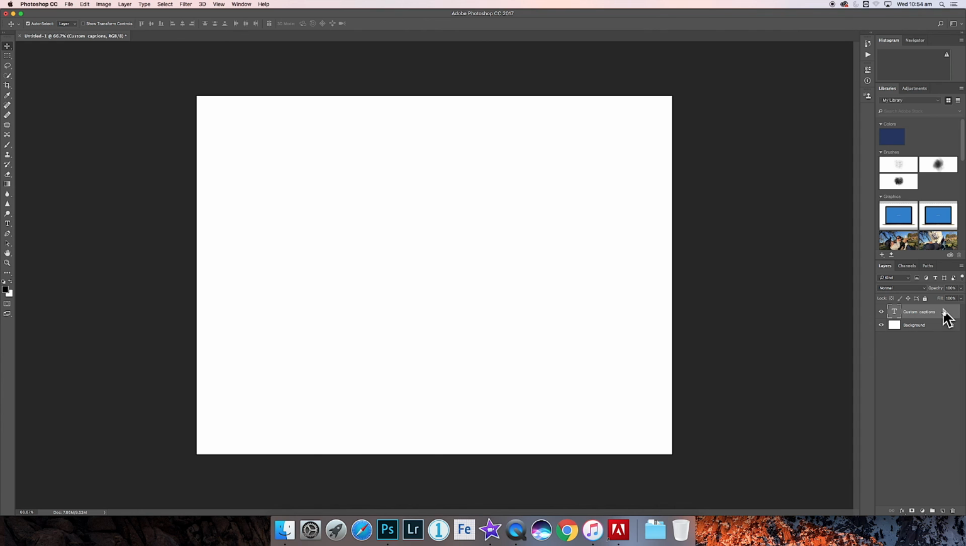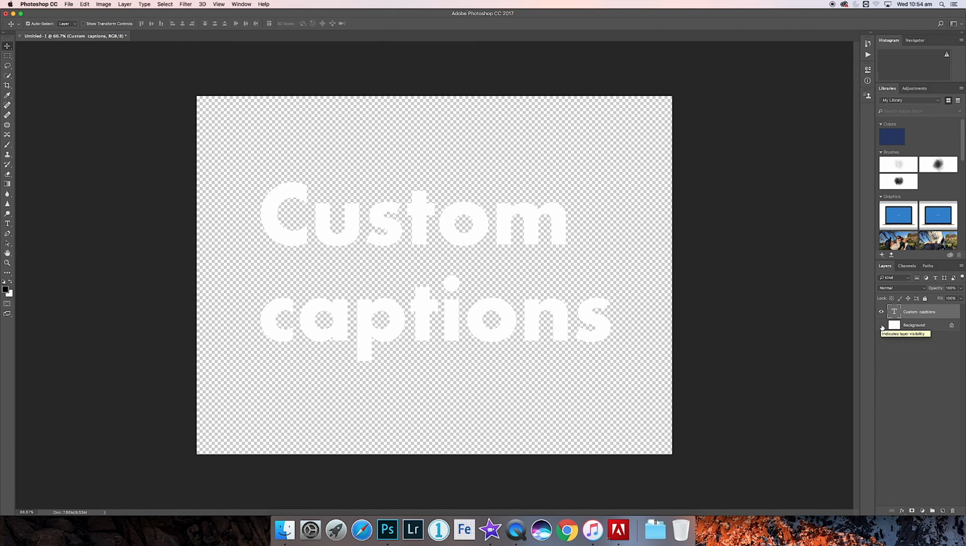I've got a text layer here, but I can't see any text, and I've got a white background. If I just turn off the background for a minute, you'll see that my text layer is white, and it's Futura bold, and what I've written in there is custom captions. Woo! Now, because we're in Photoshop, we've got all the fun you can imagine.